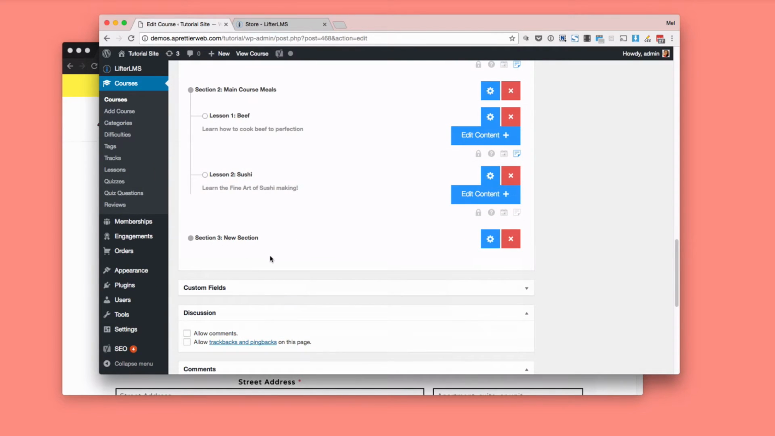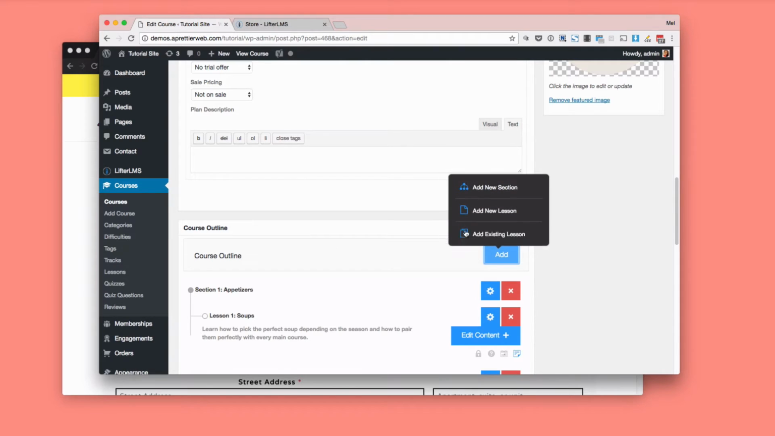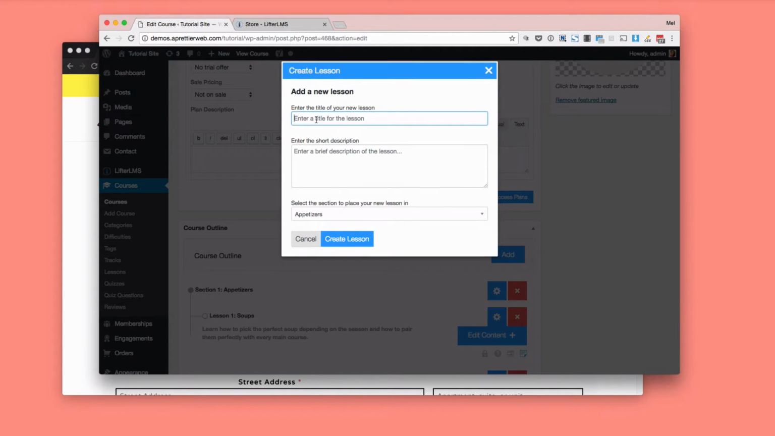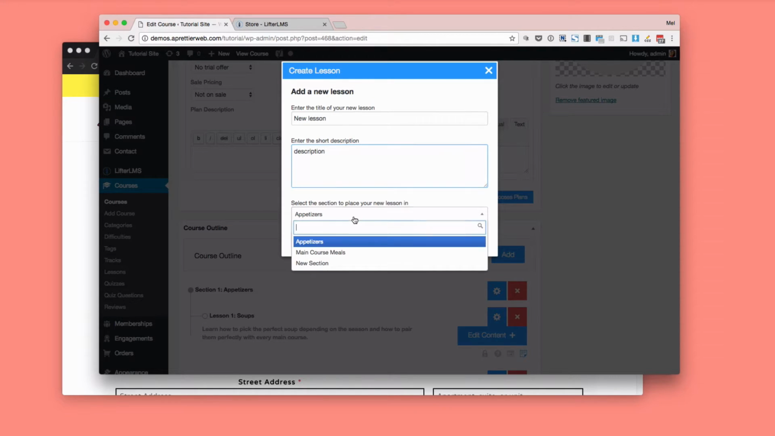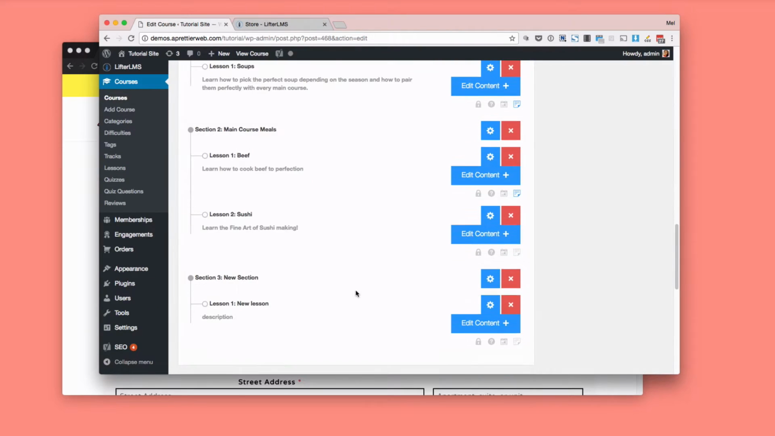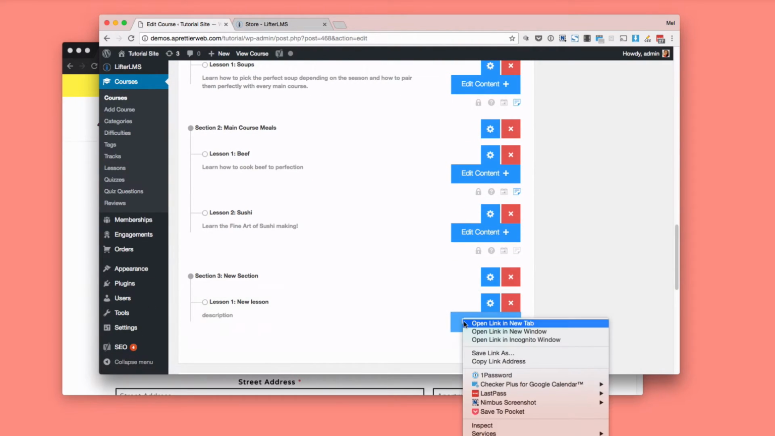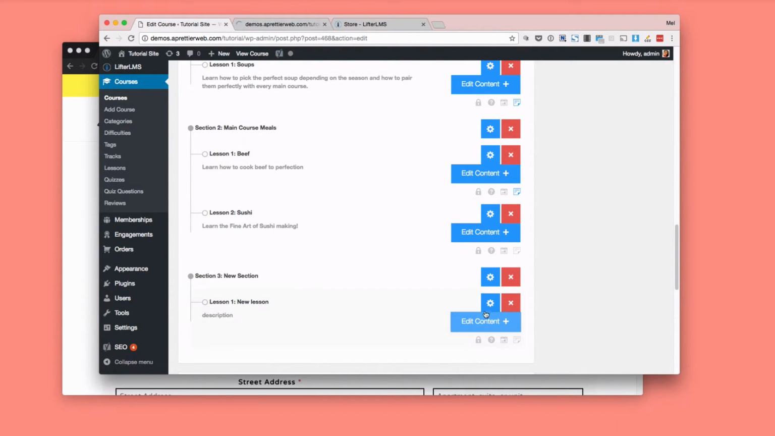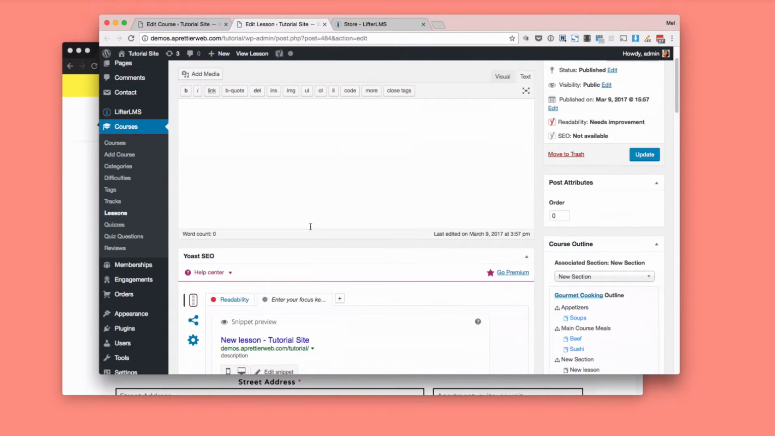So I just add a new section, and then I can even add a new lesson here. New lesson, description, and then I'm going to add it to that new section. And then if I want to edit this lesson, I can just click on that button, or right click to open a new tab, and I can just edit this lesson here.